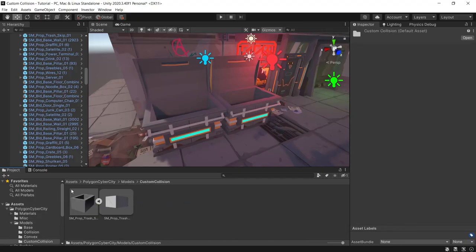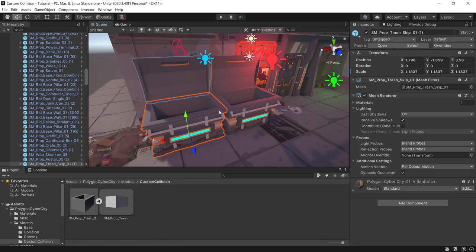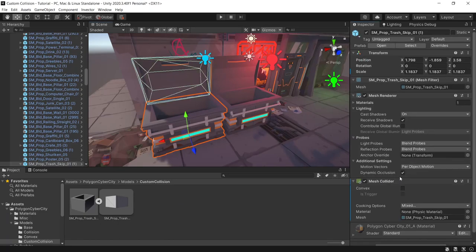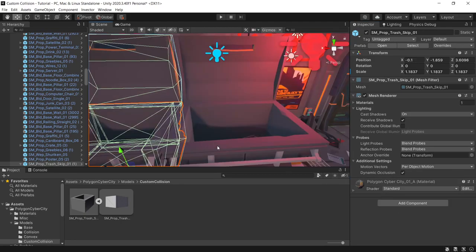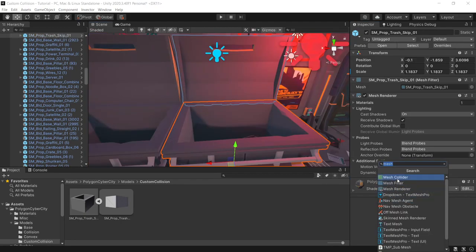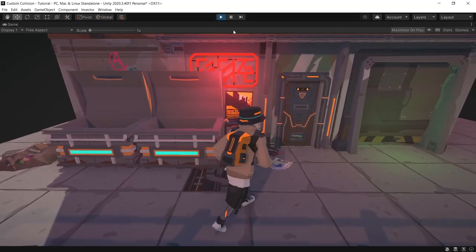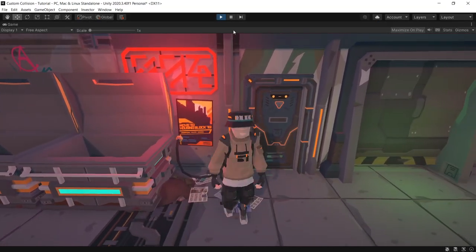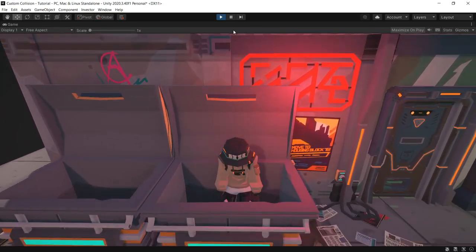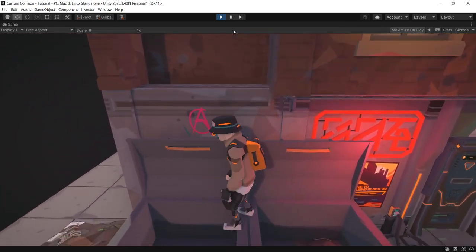In the models custom collision folder, we'll see our new collision model. Then we'll select one of our dumpsters and add a mesh collider. For the mesh, we'll add our new collision mesh. And then we'll do the same for the other dumpster. Now testing it out, you can see we have collision on the outside of our dumpster, and we're able to jump into the dumpster.